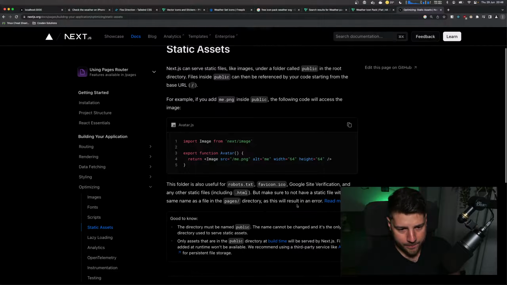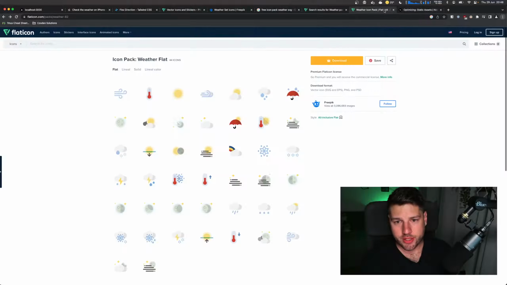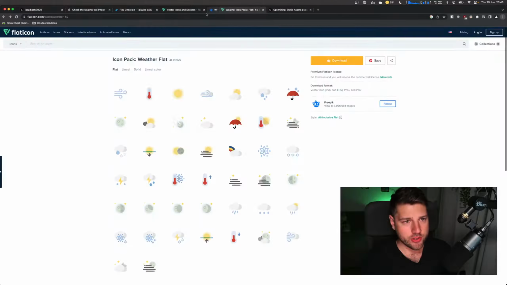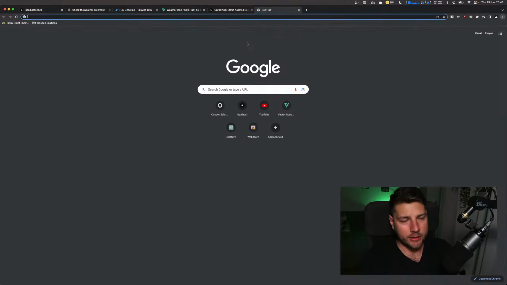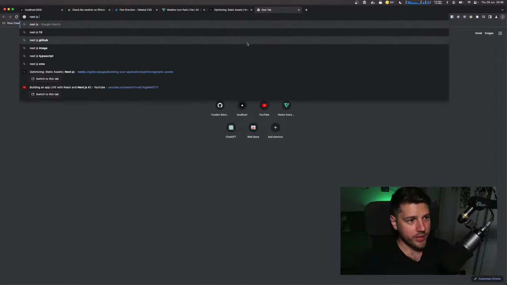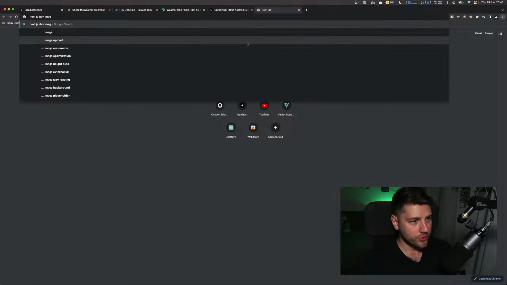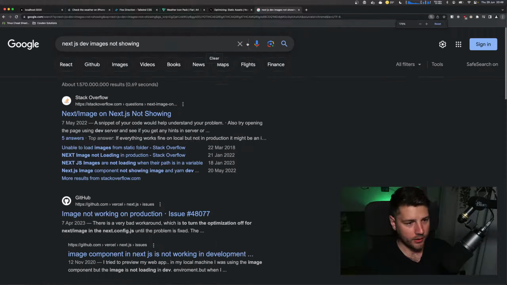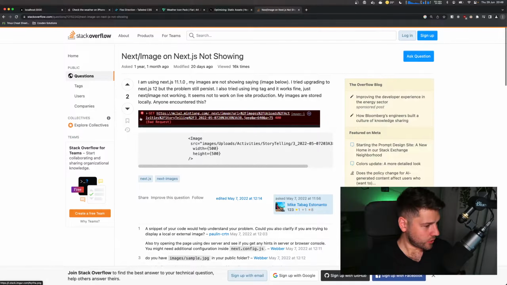And then we are not getting our images. So we're going to keep this weather pack for now. Close this, close this, close this. Cool. Then we're going to go Next.js dev images not showing. Next image on Next.js not showing. Are the domains in the config?